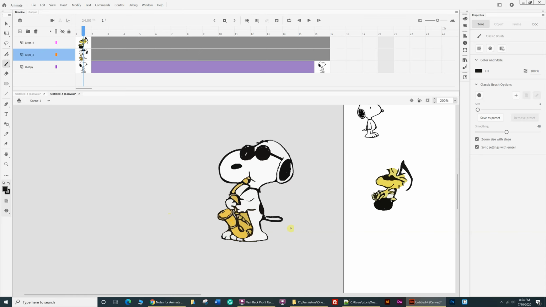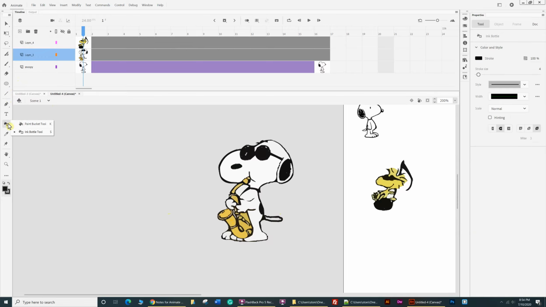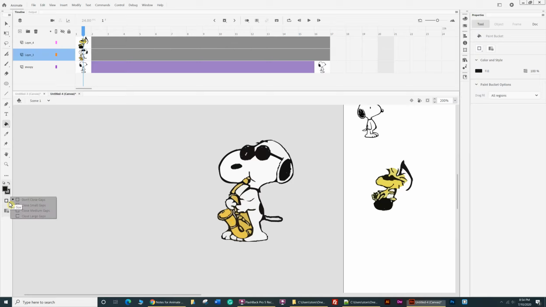You know, one of the things you'll find out is you can become too much of a perfectionist. I could play with that forever and just draw myself absolutely buggy. But I don't want to right now, so I'm going to do my paint bucket tool. And then this is where I've got to be. I can go close gaps, don't close small gaps, or close large gaps. Come in here.